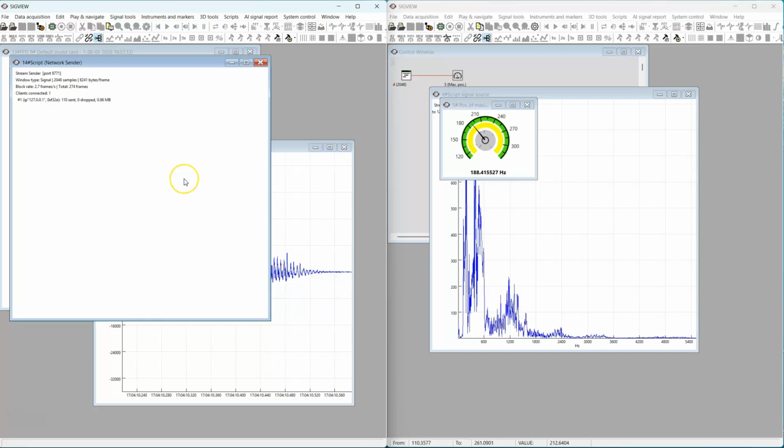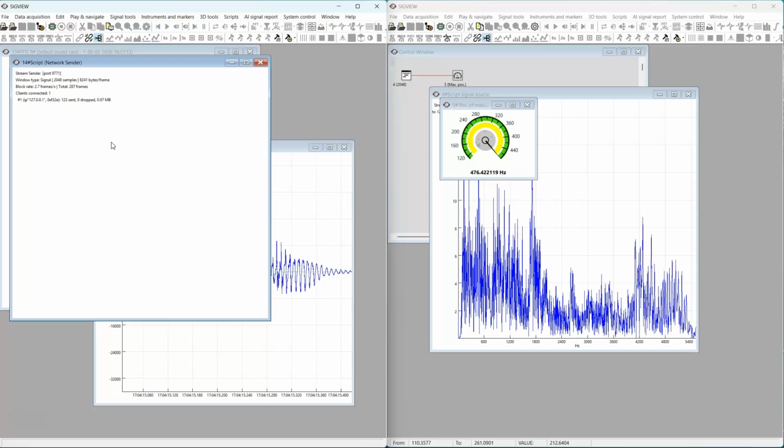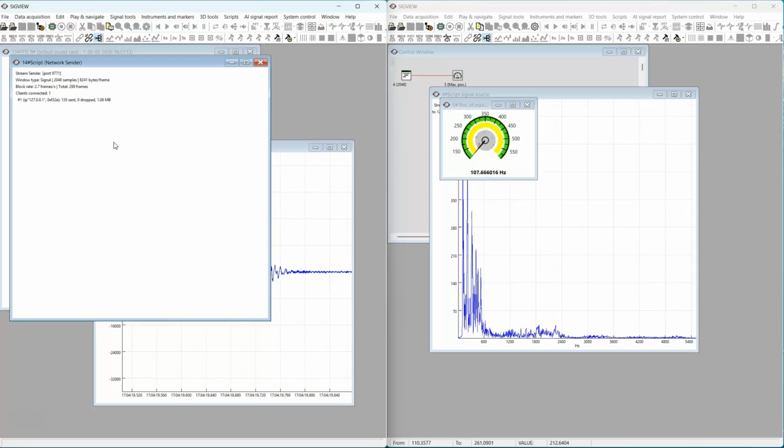The sender window keeps track of everything: block rate, total frames sent, and per client statistics, including how much data has been transferred and whether any frames were dropped.